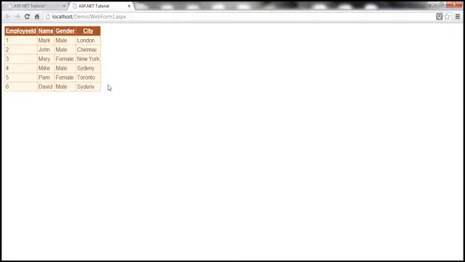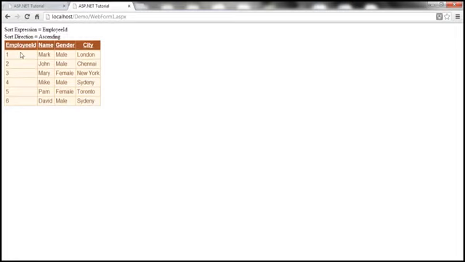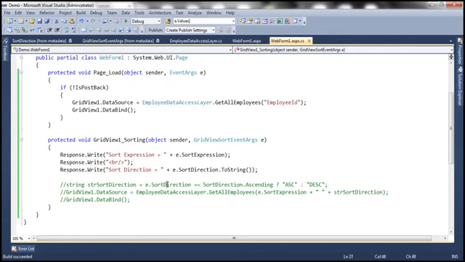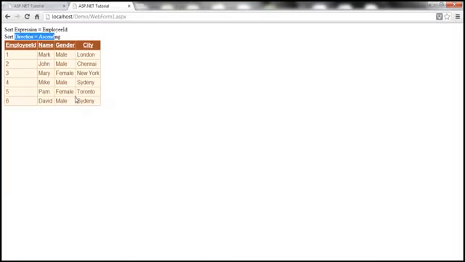What values am I getting for that sort expression and sort direction? Let's examine that. I click on employee ID the first time. It says sort expression is employee ID and sort direction is ascending. I click on that once again. Look at that. No matter how many times you click, the sort direction is always going to be ascending. And if sort direction is ascending, we set that to ascending, so we always get ascending within this variable, and that's what is getting passed to this method. That's why we only have the data sorted in ascending order.